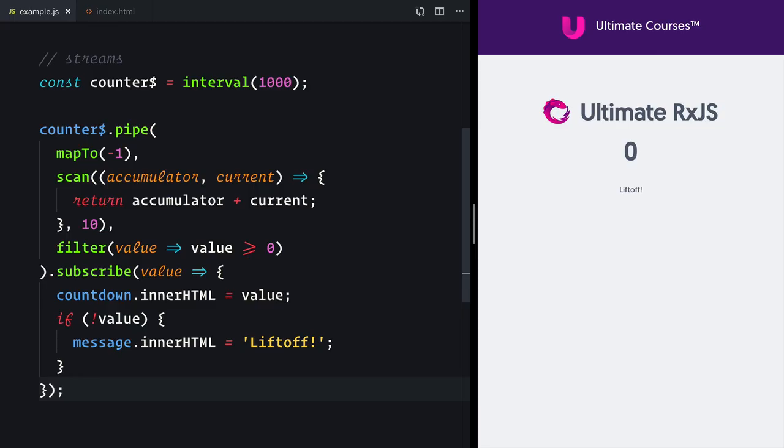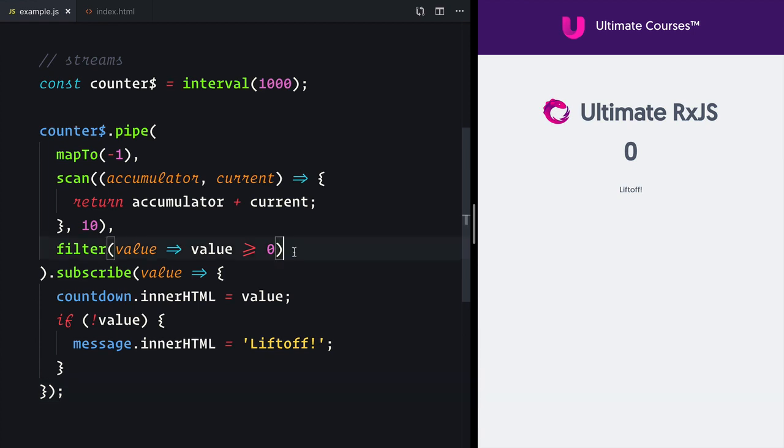So while this works, I want to point out some optimizations we can and will make moving forward as we learn about more operators. First, even though we are filtering out values less than 0 here, the counter continues running behind the scenes. What we really want is to complete the observable once this condition is met. We will learn how to do this with an operator in an upcoming lesson.